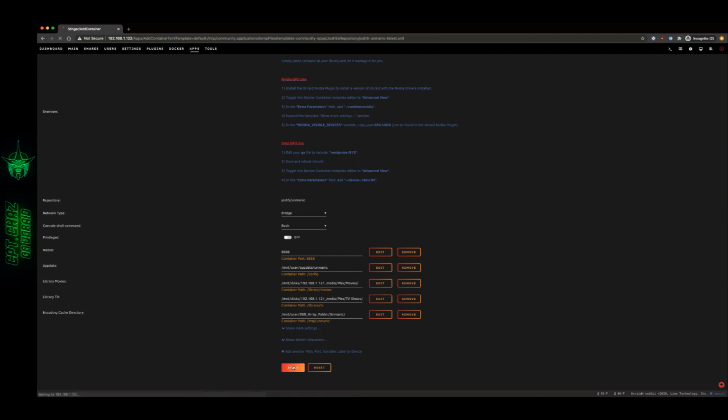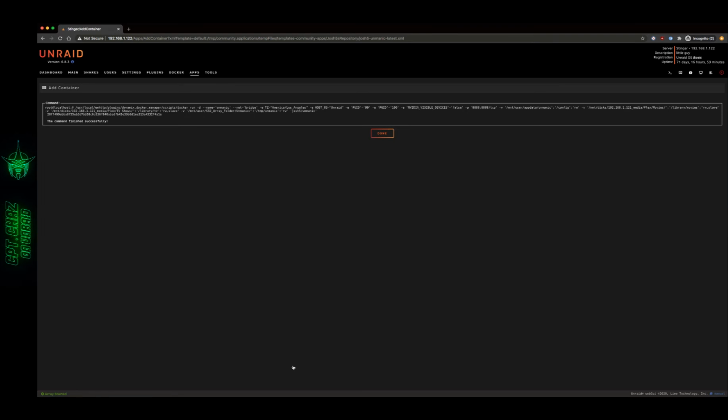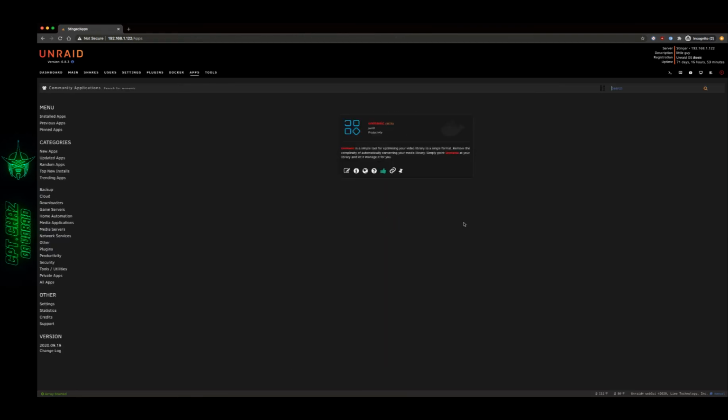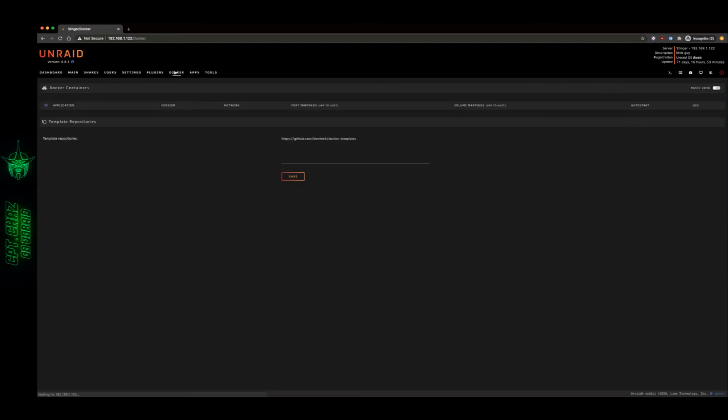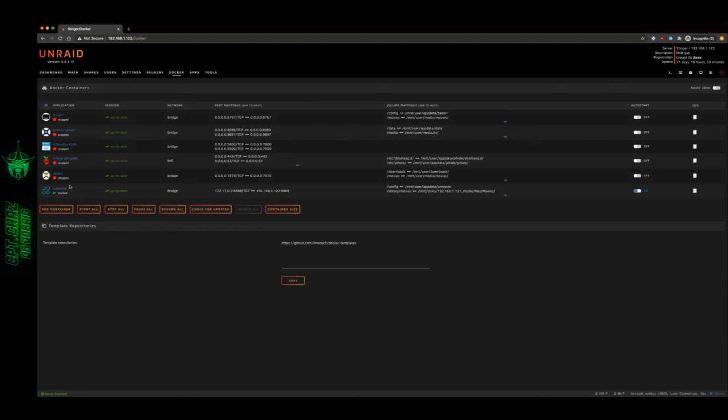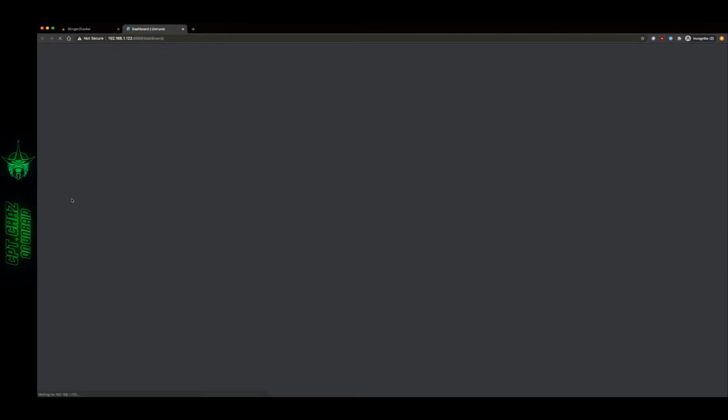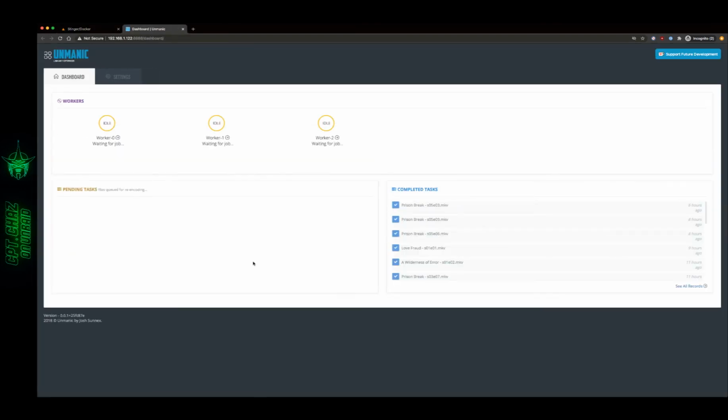Let that pull down. The command finished successfully. We are good to go. Let's run back to our Docker tab and double check that things are kicking off the way they're supposed to. And here we go. My workers are already starting to scan. Files queued for re-encoding. It doesn't have anything yet.